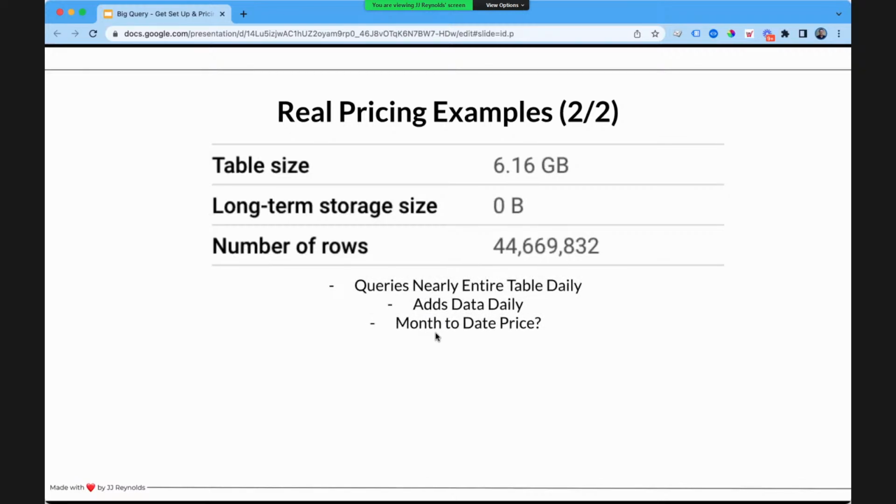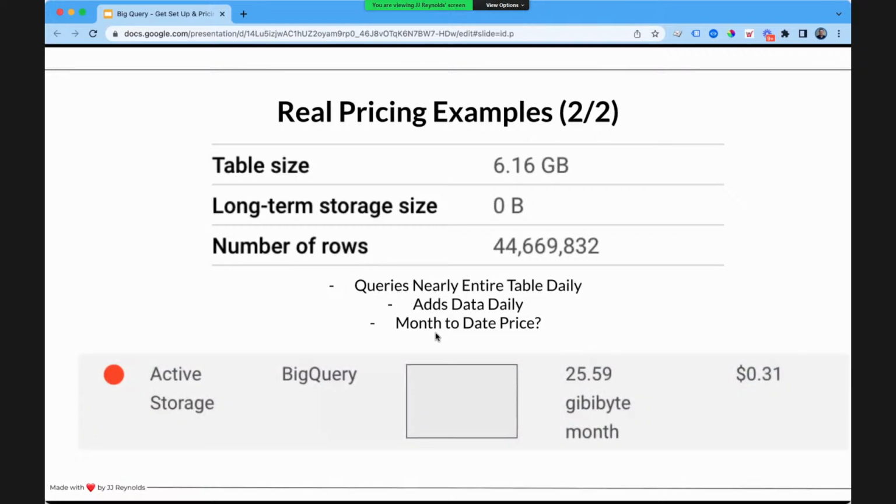So here's the criteria. It queries nearly the entire table every day. So every day this entire table loads and adds data daily. So think about that. Just remember, adding information every day. We're querying the entire table. So it's all active storage. None of this is the long-term storage. And month to date, we are looking at a grand total of 31 cents. So that is kind of where we're looking at the costs, right?